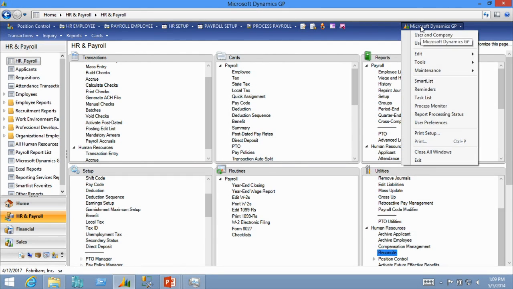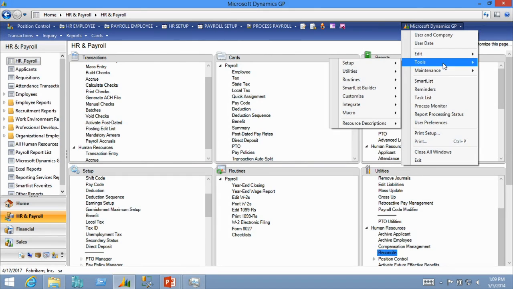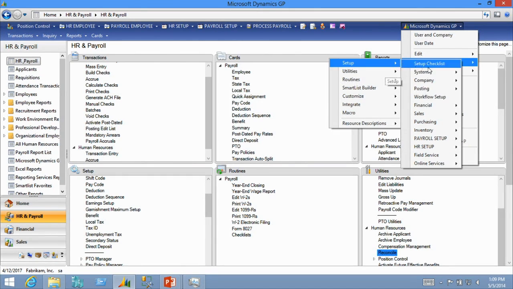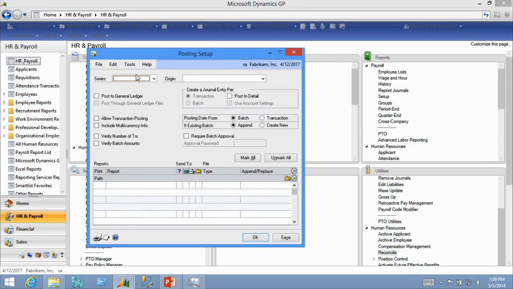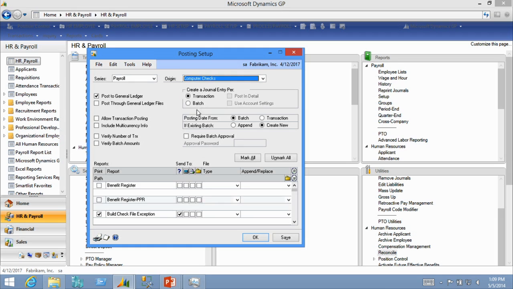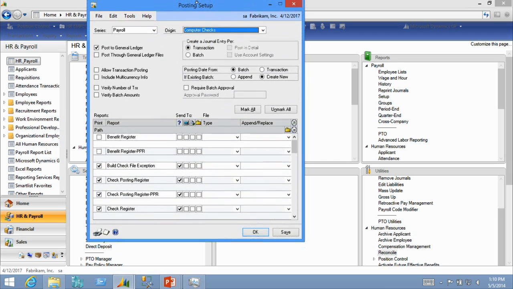So if we go into Microsoft Dynamics GP, Tools, Setup, Posting, and Posting. I'm going to process a computer check run, so we choose a series of payroll, and you can see this is going to be in there for manual checks, period end reports, and also your void checks. But we'll focus on computer checks today.